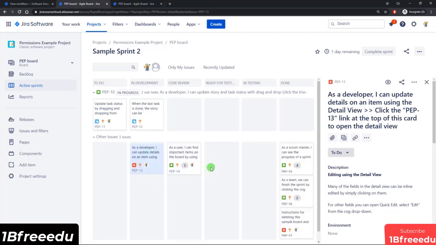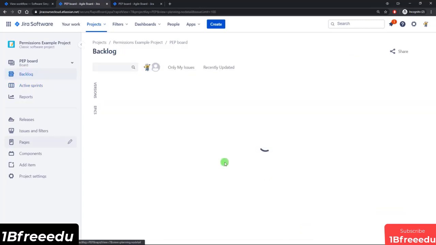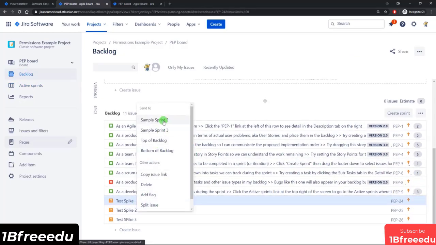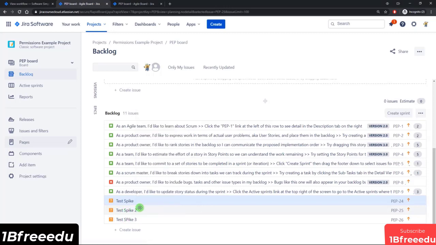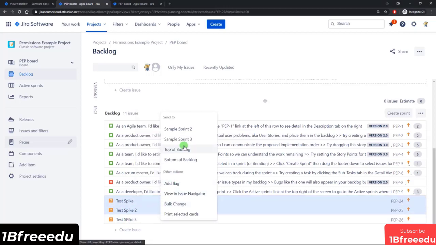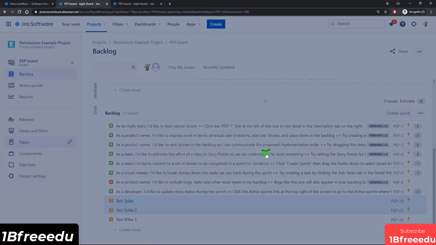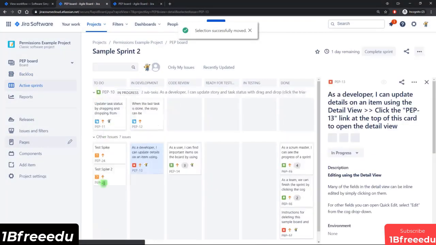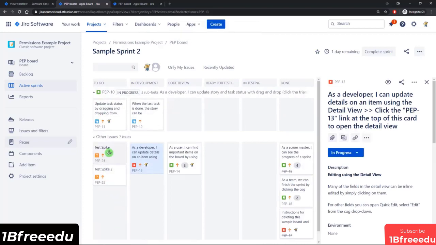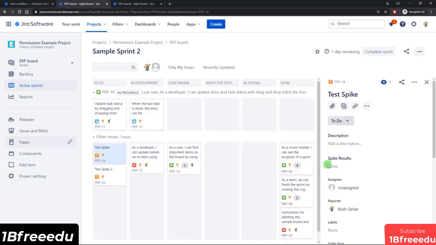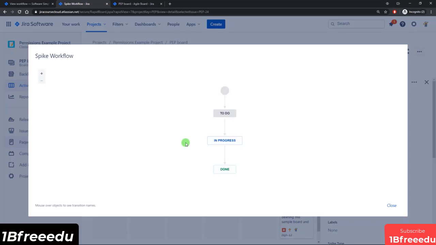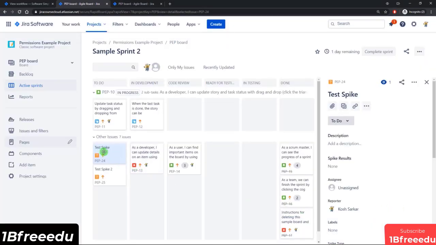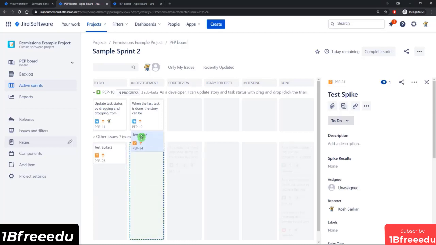But what about our spike issue? So let me take one of the spike issues that we created and move them into the sprint. Actually, I'll take maybe two of these. I'll multi-select them and move them into the sprint. Okay, so now when I go back to the sprint view, they should show up here. Based on the spike workflow, which we can just look at again, it's simple: to do, in progress, done. So that means I should be able to take this and move it into the in development column.